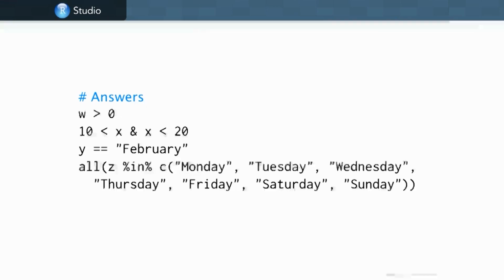So if we parse this down a bit, assume that Z is a vector of days and other names. The expression Z %in% and then this vector that contains the days of the week will return a vector of trues and falses. For each element of Z, it'll return true if the element is in fact one of these days of the week. It'll return false if the element is not. If you want to know whether every element of Z is a day of the week, then you have to condense that result, that vector of trues and falses, to a single true or a single false. And since we want to know every element, we'd use all to do that condensation.